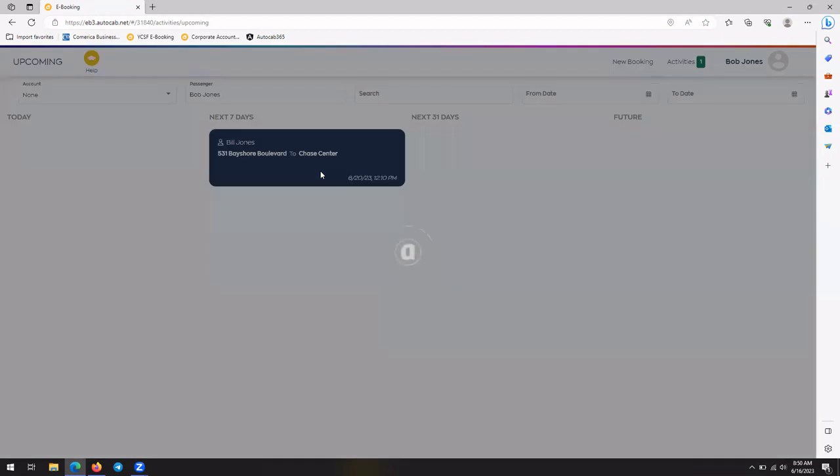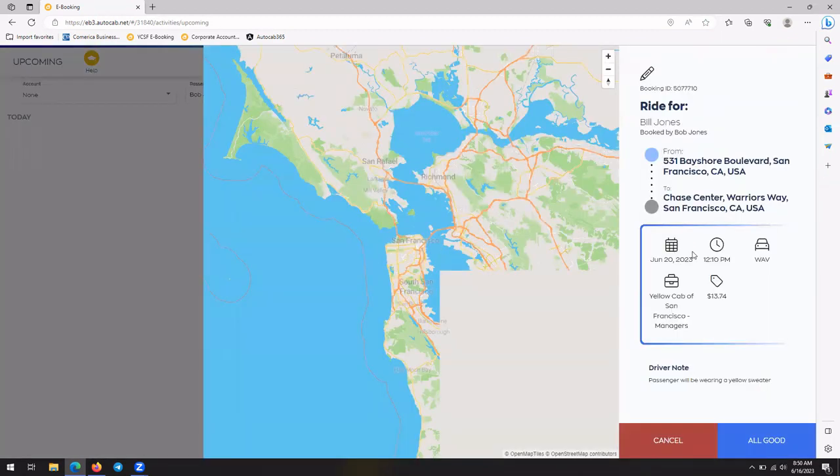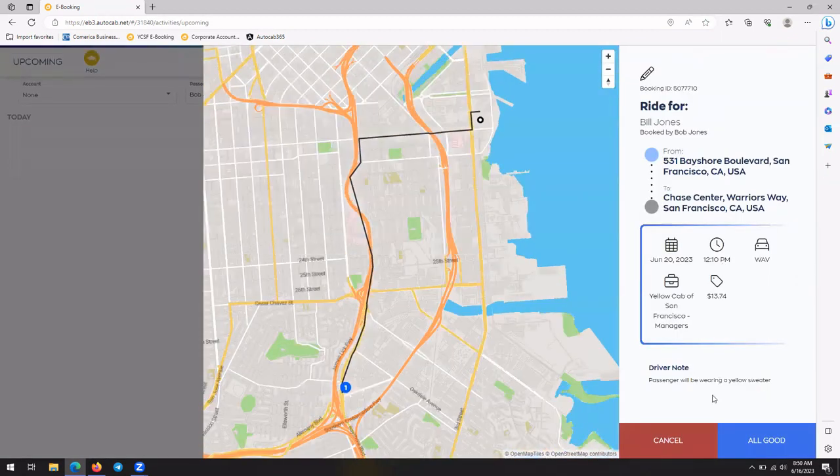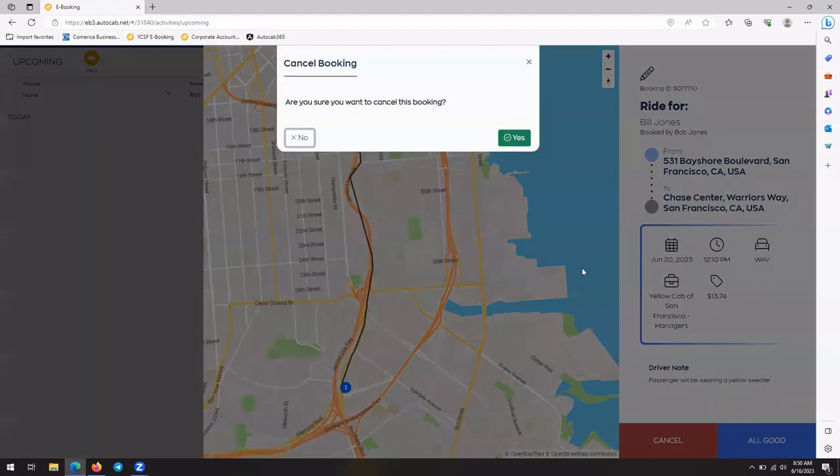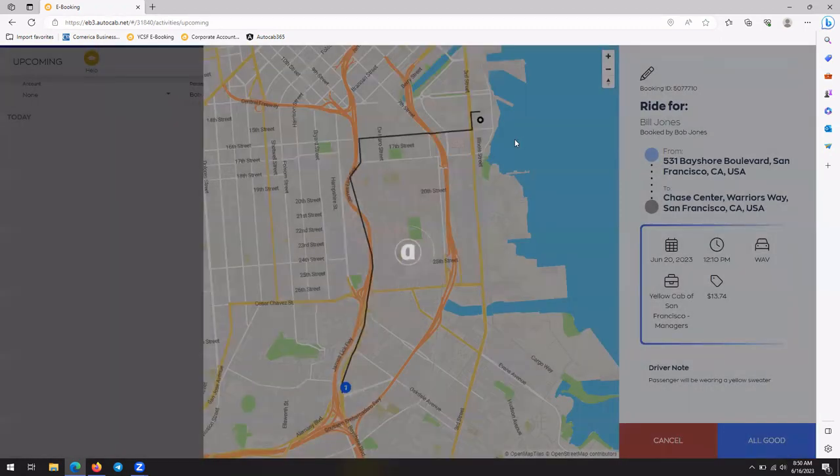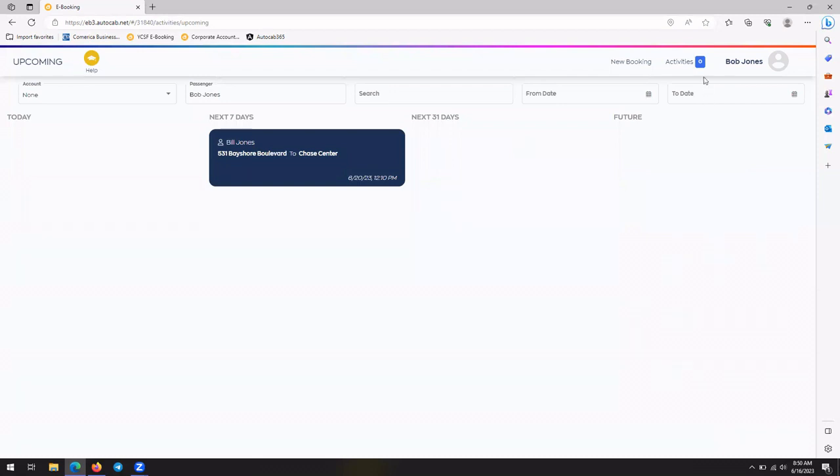You can click on this ride to confirm it or change it. In this case, everything looks fine, so I'm just going to cancel it, because I don't want the driver to come and pick up nobody. So we're going to cancel the ride here. And then we can go back. All right, and then we'll look at the live page.